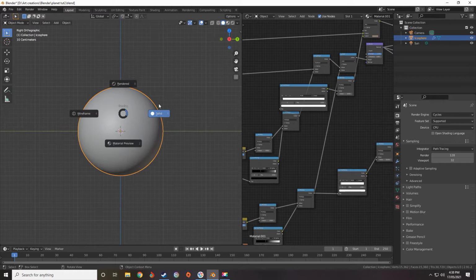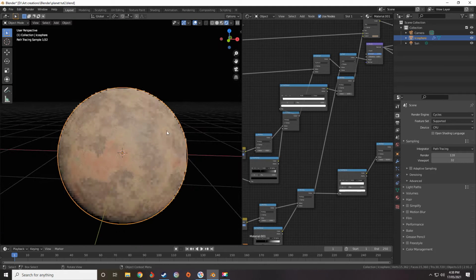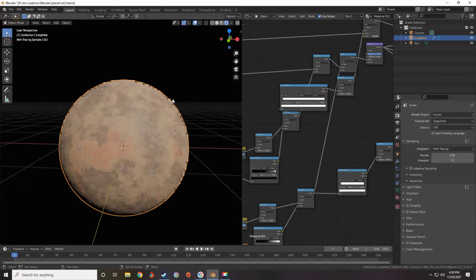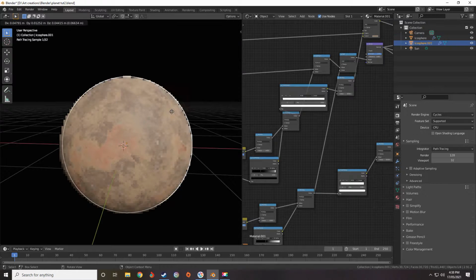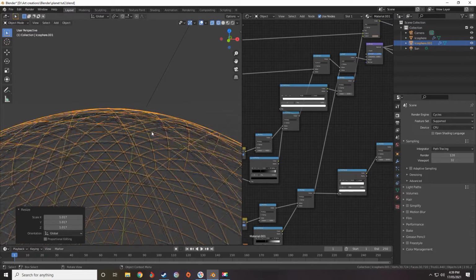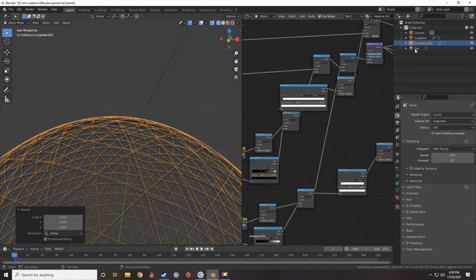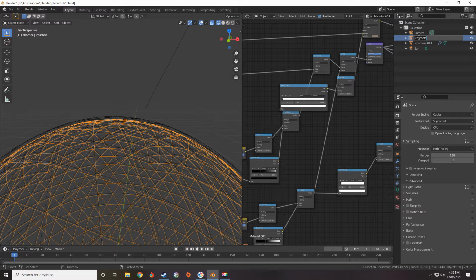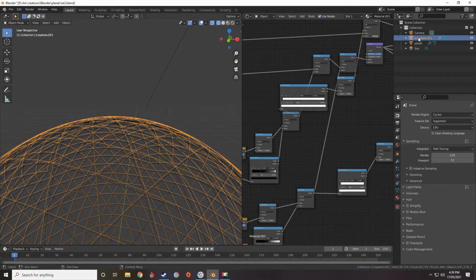So if we go into render view, we see we have our planet, and we actually want a cloud layer over that. So we're actually going to duplicate. If we press Shift D and then scale up just a bit, make sure it's a bit bigger than the planet, and then let's actually name our stuff. We'll name our first one planet, then our next one we're going to name clouds.